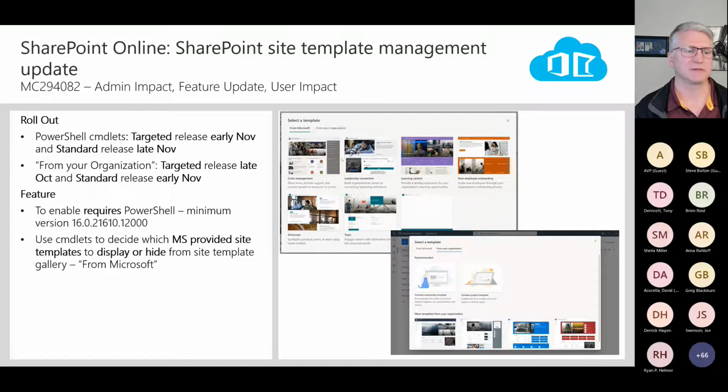You can hide that from that particular gallery, and it makes it a lot easier to push your users to the right site templates that you're looking for.